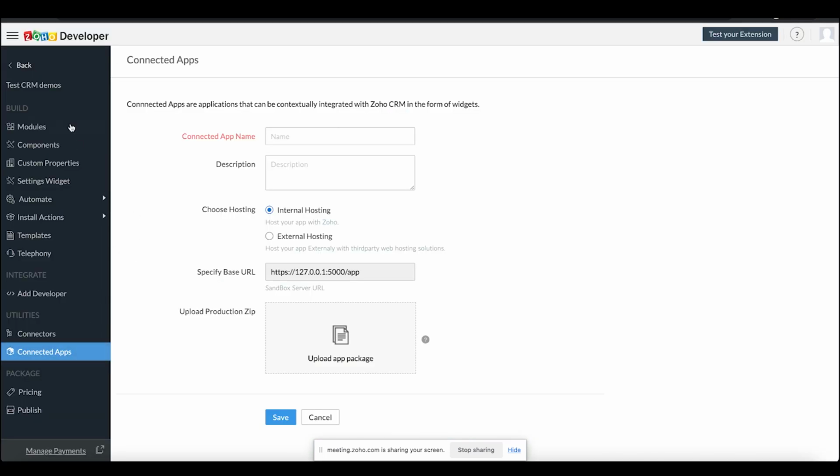So this is the sample extension that we had built and kept ready, right? This was the connected apps feature, which will provide a bridge between the widget that we have built and the extension. So let us go ahead and provide the details for the connected app. Then provide a description for the connected app.